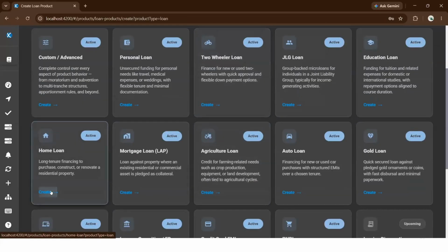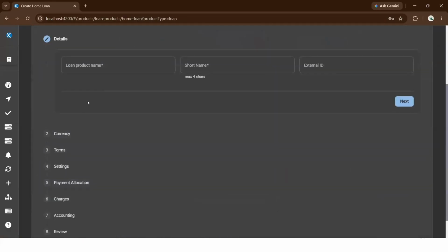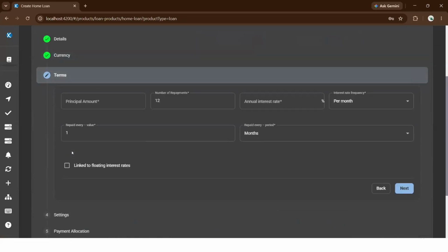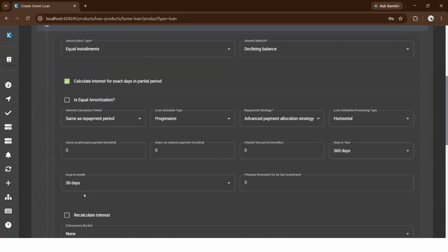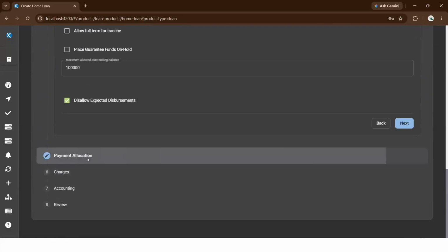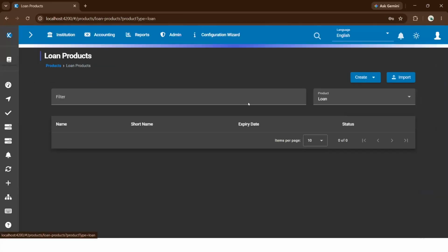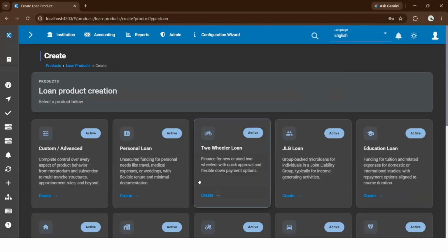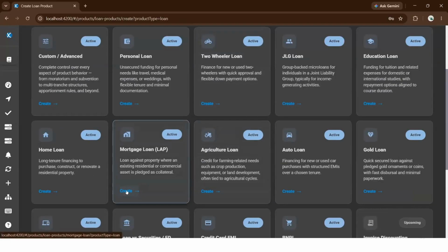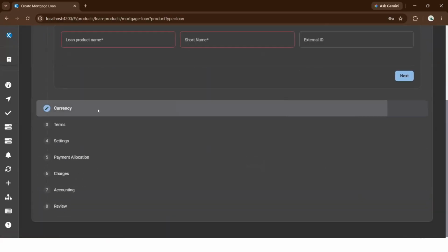So as you can see, the home loan has the same fields. And the mortgage loan has the same UI fields.